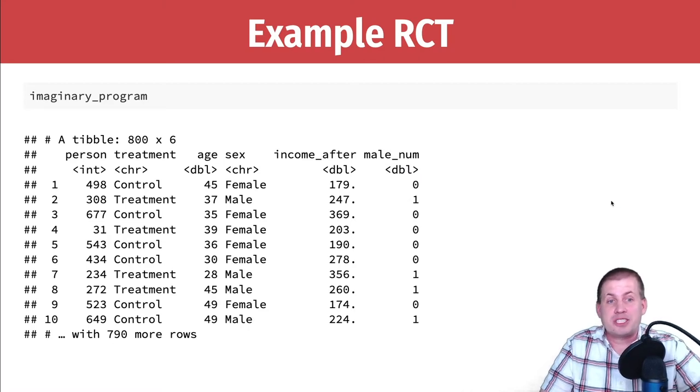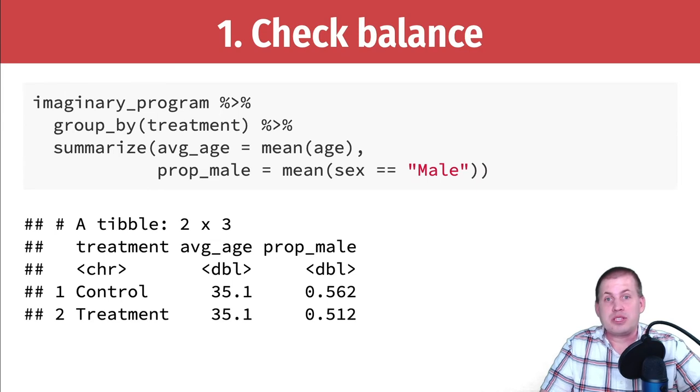So the first step is we want to check the balance. You can do this with R and dplyr code fairly easily by using group by and summarize. So if you group by that treatment column that has treatment and control in it, and then we summarize, we calculate the average age in both of those groups and the average numerical sex column, then what we get is the average age in both of those groups is 35. Proportion of males in both of those groups, one group is 56% and one group is 51%. That is a little bit off.